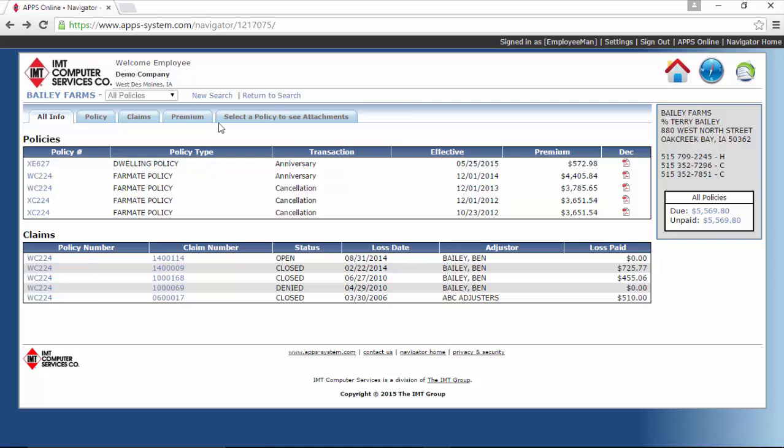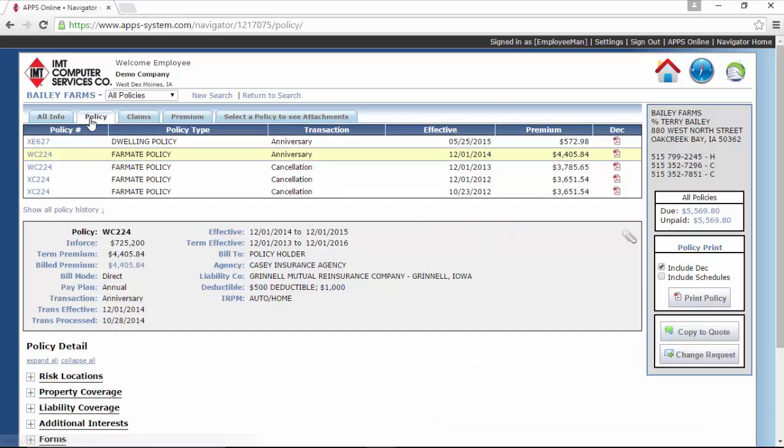The Policy tab will provide detailed information about a policy and its coverage. If Bailey Farms has more than one policy with my mutual, I can select a specific policy from the drop-down box at the top of the screen, or click on the blue policy number to change my view from the customer level to a specific policy. The line that is highlighted under the Policy tab indicates the policy and transactional detail displayed.